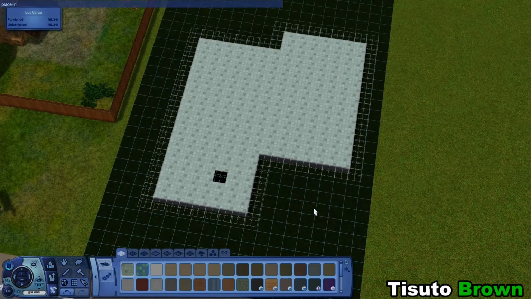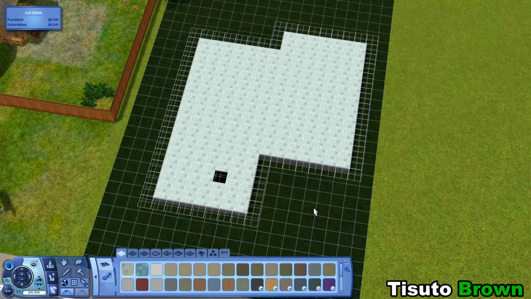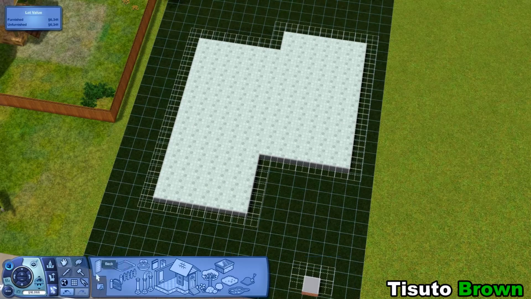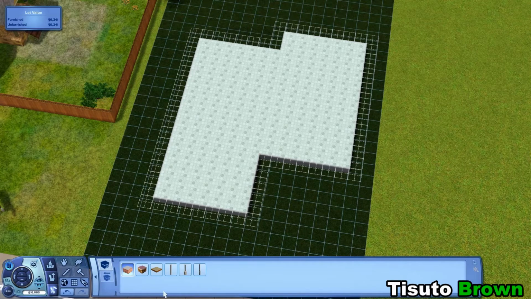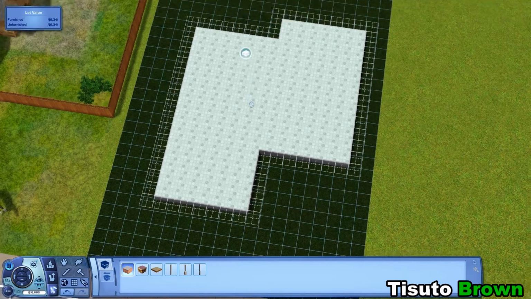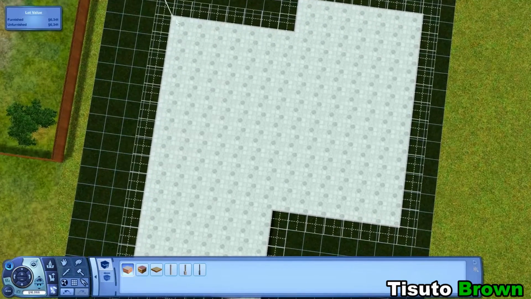Right now what we're doing is the place frizzies code, place frizzies on. This is going to change the foundation tool. You can't put it on the ground anymore, by the way. You just have to put it on top of the walls or top of another foundation. That's the only way you can use it. And right now we're going to do the measurements again.